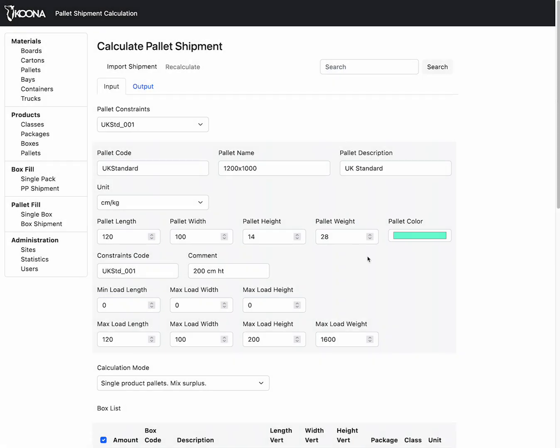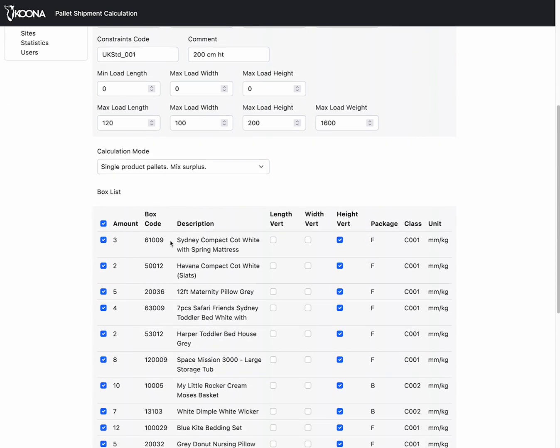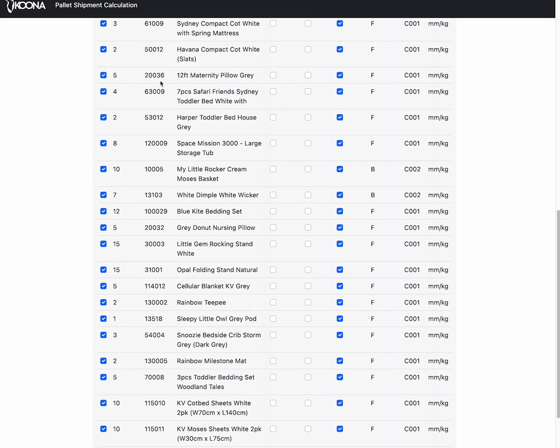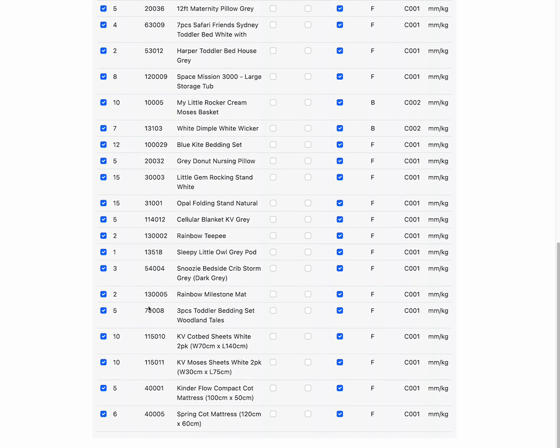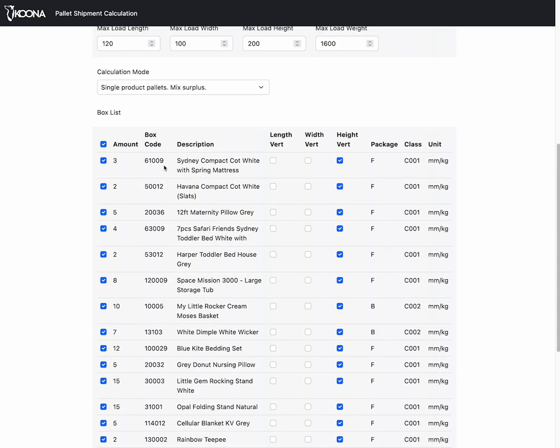and once that is done, we will see that here at the bottom we have a list of boxes. These boxes, these codes had been added previously with the dimensions, and now we have amounts associated with them. We have 3 of this type, 2 of this other type, 4, etc., 10. We can see that there are few items per SKU. That means that we won't have full pallets with only one type of SKU.